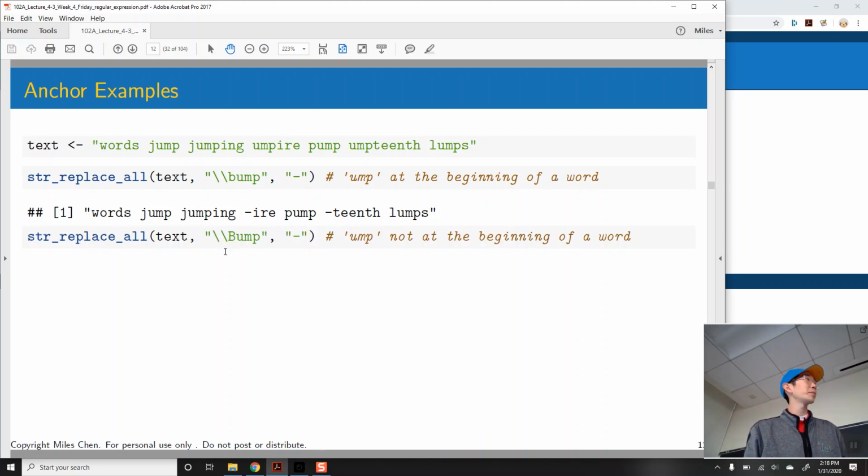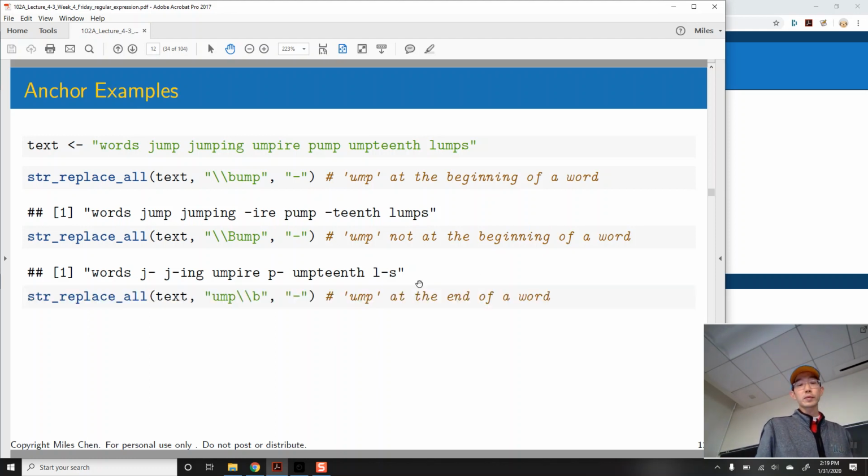Okay? What about this? \B UMP. Which words with UMP will get the UMP replaced? Jump, jumping, pump, and lumps, okay? Exactly. Jump, jumping, pump, and lumps. Those UMPs get replaced.